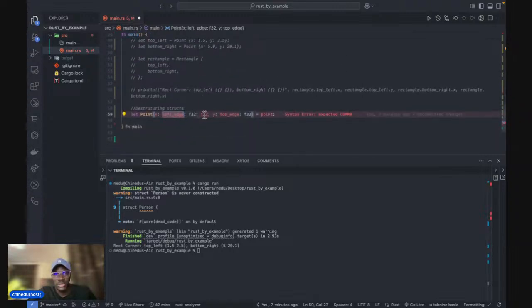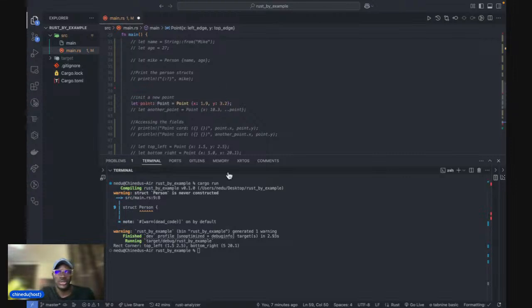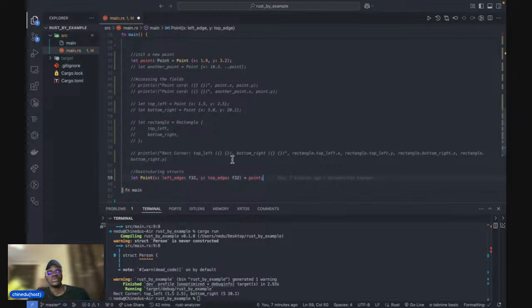Oh, let me say... expected comma. For some reason I can't do that. But my Rust analyzer shows me that this is of type f32, and of course, anything that has a point something is a floating type. We have two types of floats: the f32s and the f64s, right?